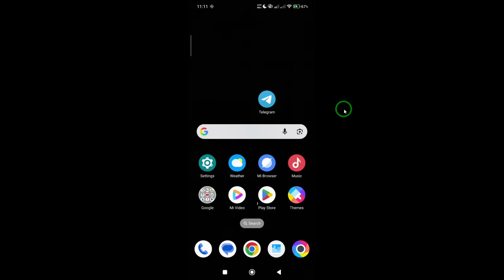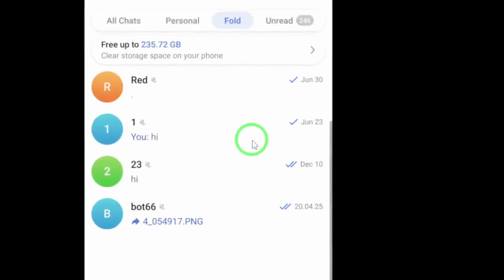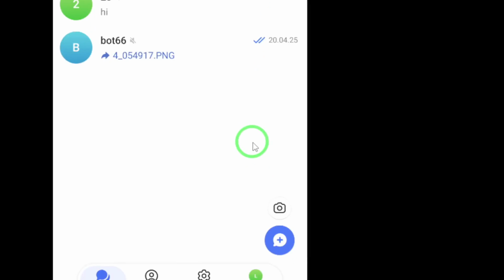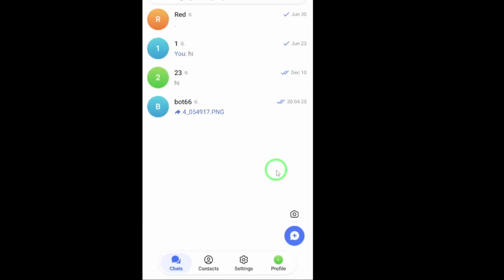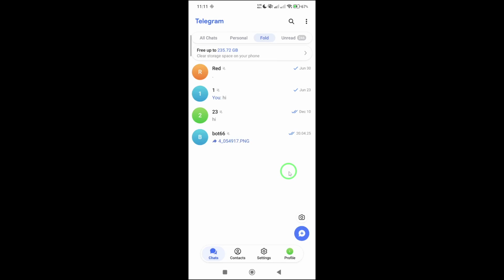Let's get started. First, open the Telegram app on your phone. Once you're in, look for the menu icon. On Android, this is usually the 3 horizontal lines in the top corner. On iPhone, you might see your profile icon instead. Tap on it to open the main menu.